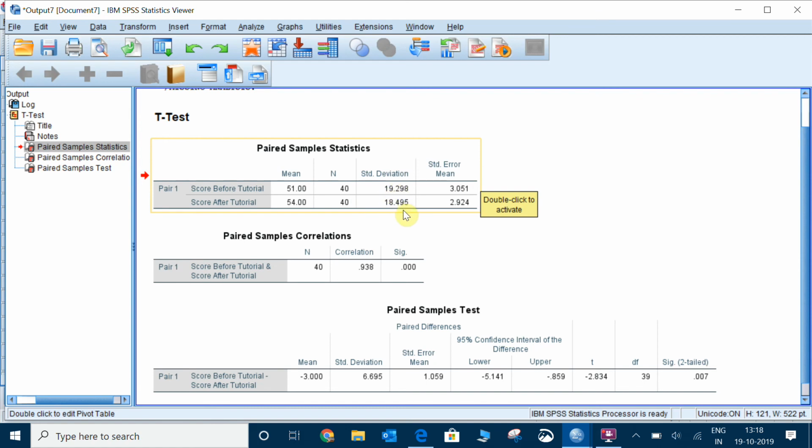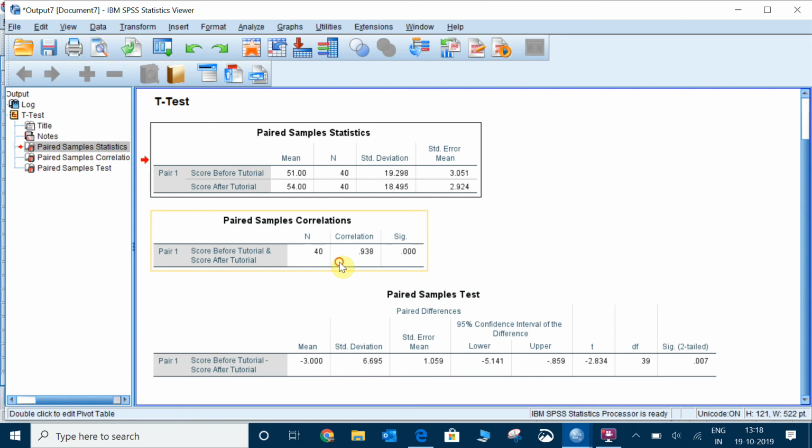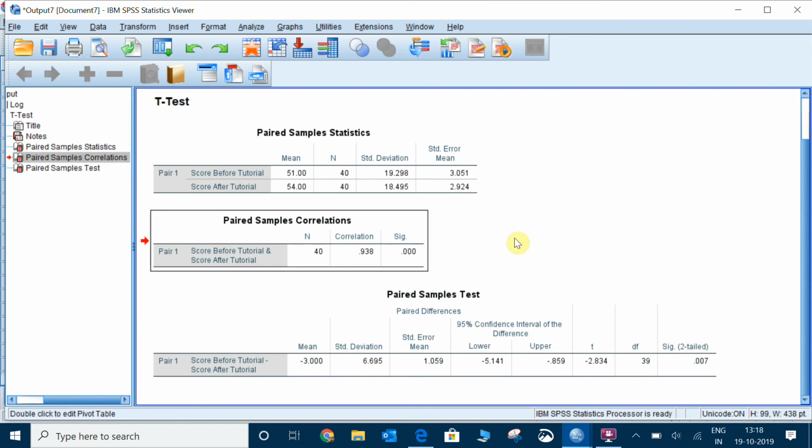Then the standard deviations and the standard error of the mean are given. There is also an interesting statistic: what is the correlation between the scores before and the scores after? There is a very high correlation here, which is significant.